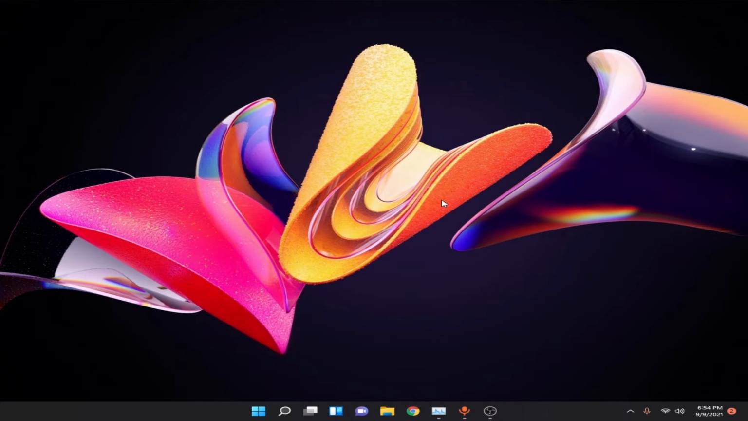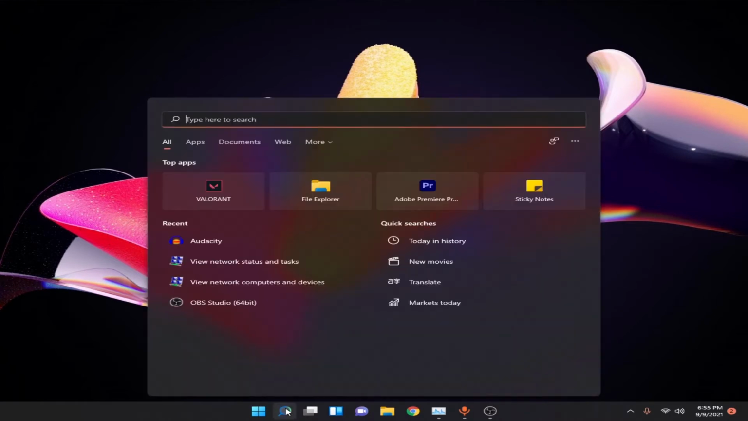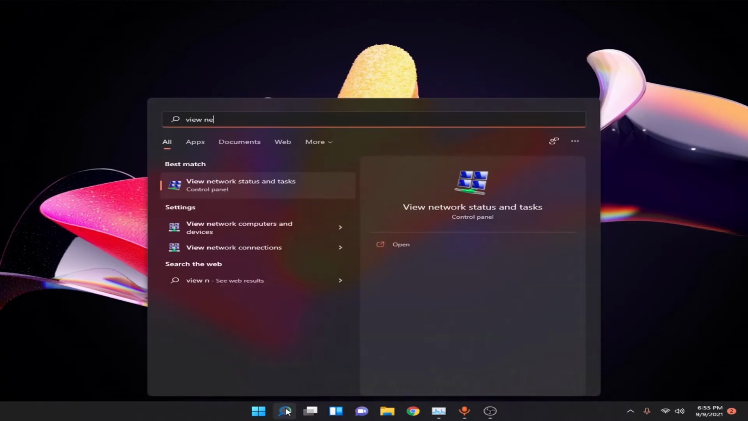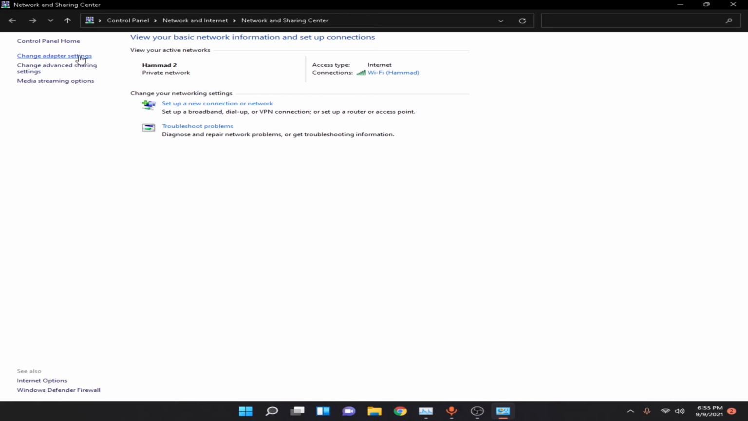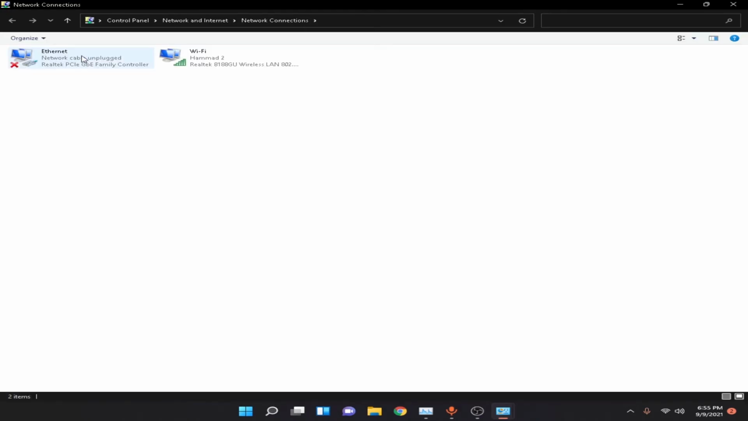So for today's video, I'm going to show you how to see your saved Wi-Fi password in Windows. So for that, go to search and type view network status and task. And now click on change adapter settings.